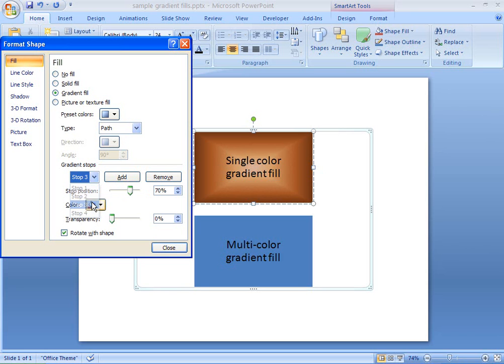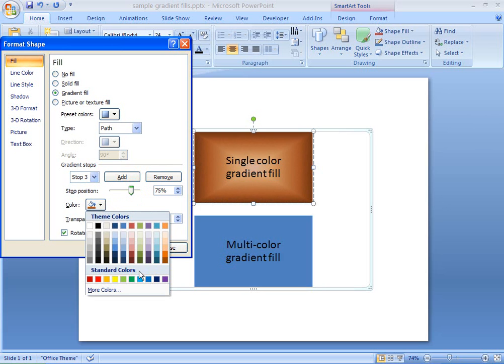I can move the gradient stops individually and choose what color I want each one to be. In this gradient fill, all the gradient stops are different shades of the same color, which is why the gradient fill itself changes from light brown to dark brown.